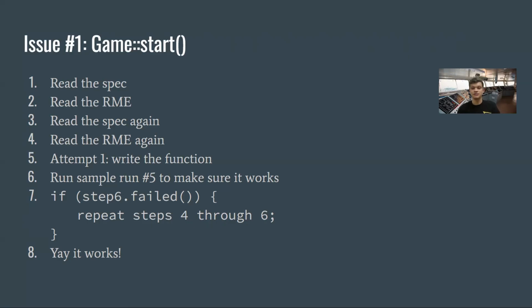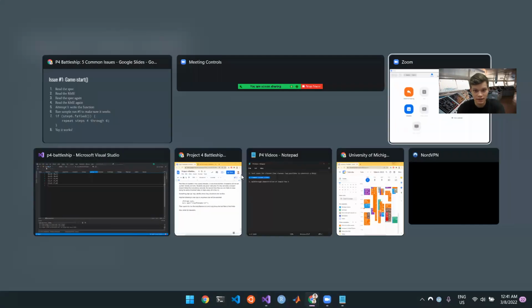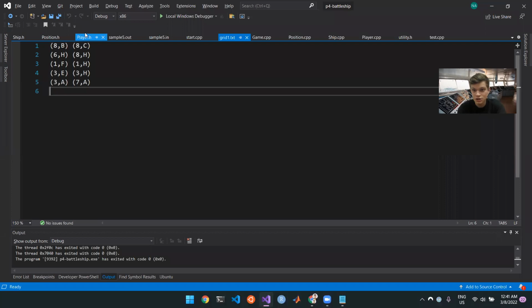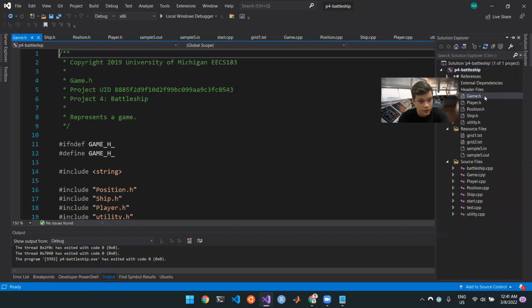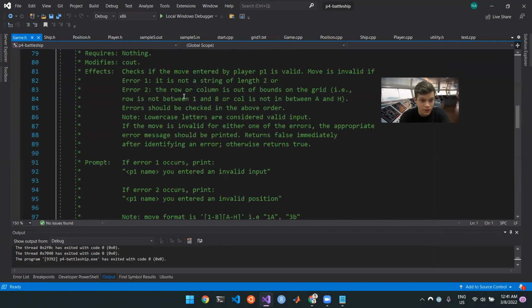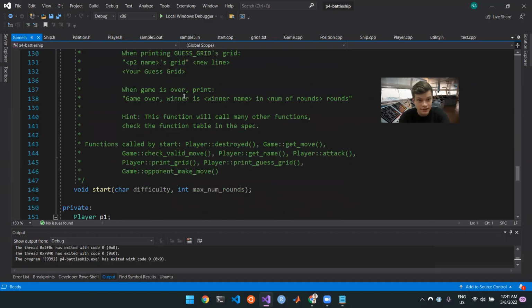So my recommendation to you is if you're having issues with it or you don't know where to start, I would say, number 1, read the spec because we spend a lot of time talking about this on the spec. Then number 2 is to read the RME, which you can find, I will show you, in game.h, which is right over here. You scroll down, you got all that stuff. There it is, game start.